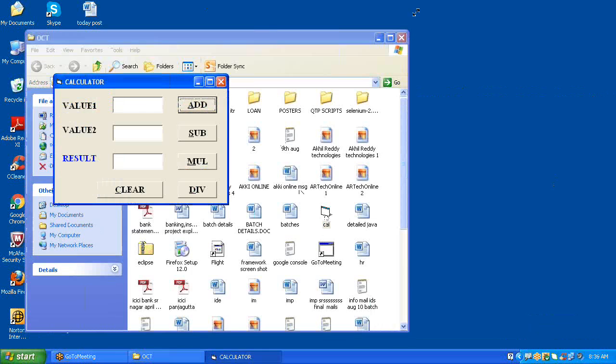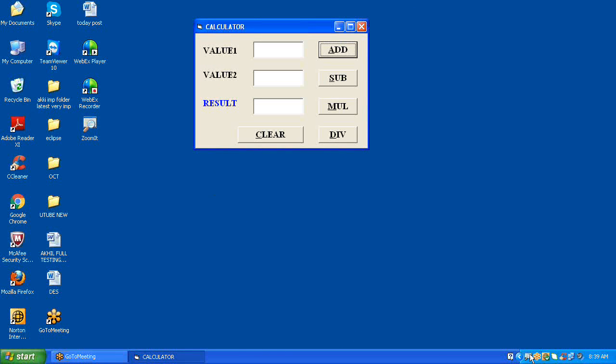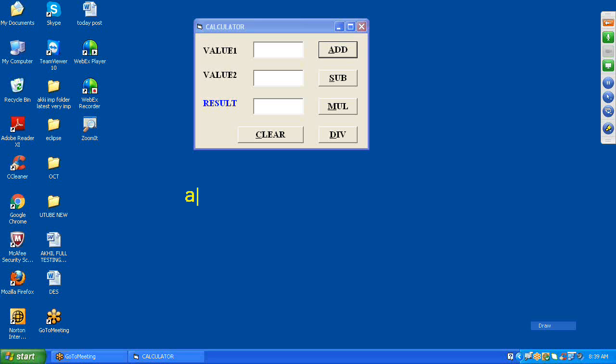For example, the customer is saying, add button should work fine. The customer is saying only one word. Add button should work fine. This is the customer requirement, given by the customer.